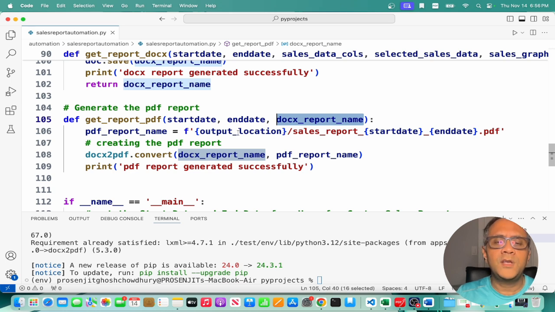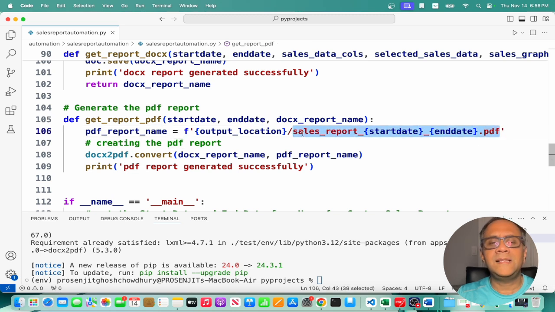I have the output location and then sales_report_start date_end date. This is dynamic. That's why I need the start date and end date as parameters here. So I have a start date and end date. From that I'm creating the PDF, and my PDF name will be sales_report_start date_end date.pdf. So that is my PDF report name.